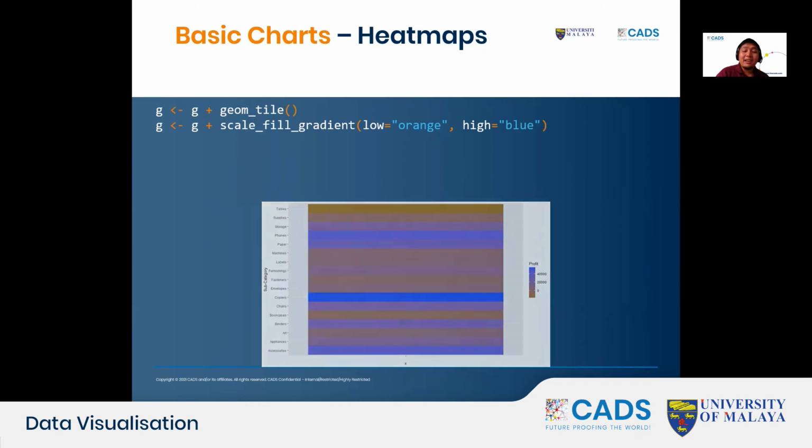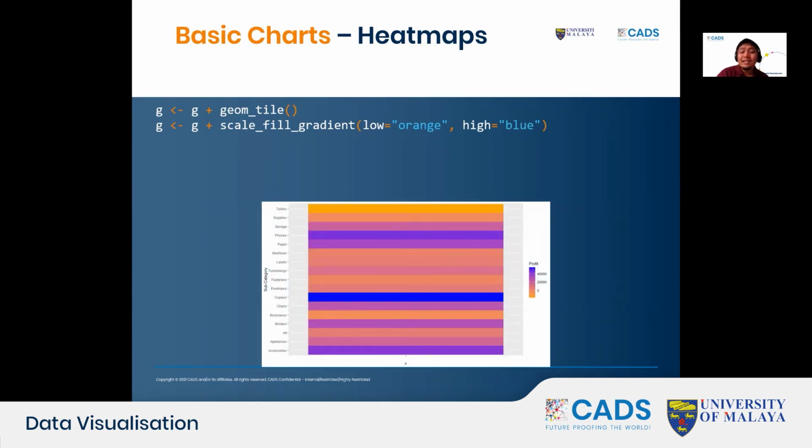And then because we know that when we are talking about profits, right, it's about good and bad. People normally associate good with something like blue, and they associate bad with something like orange or reddish, right? That's why even though the original geom tile function creates a monochromatic blue heat map, I decided to change it into blue and orange, right? When I am trying to convey a message about profit, right?